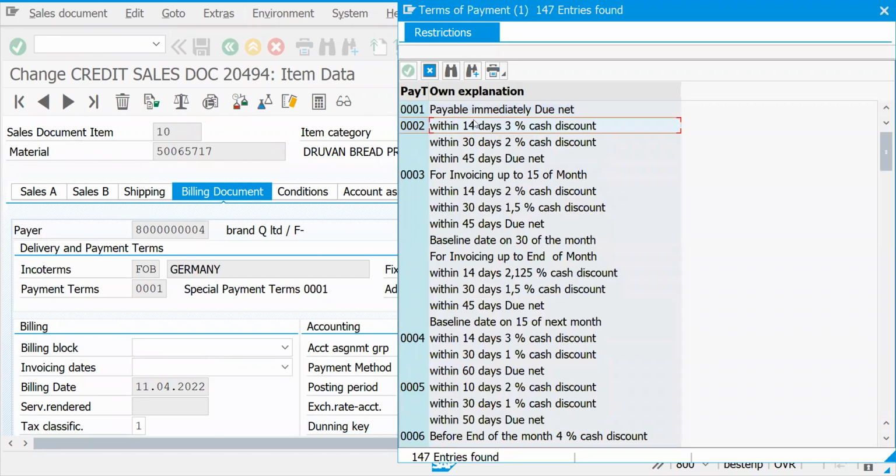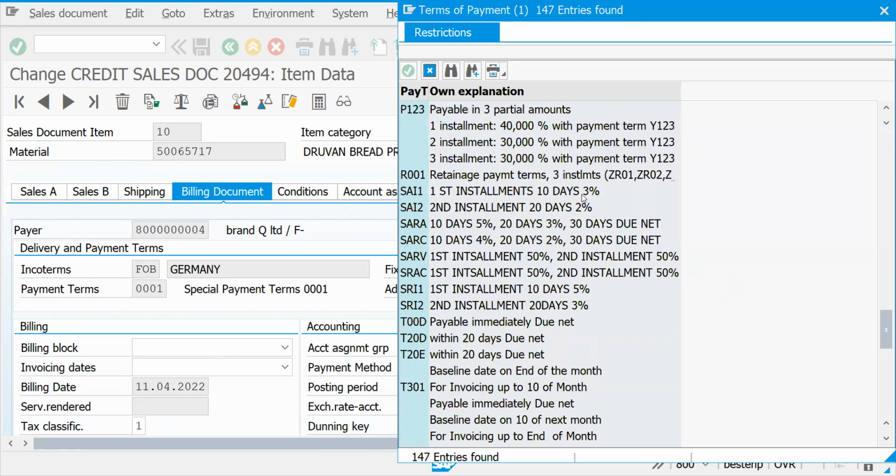See, payment terms: 001 means you have to pay immediately. Or else, within 14 days, if we pay, 3% cash discount is given. Within 30 days, if we pay, 2% cash discount will be given. Within 45 days, no cash discount, but he has to pay at any cost within 45 days. Otherwise, some legal notice or something will be there. You can define payment terms like 14 days, 30 days, 60 days, 50 days. Someone might have created their own payment terms, like first installment or something like that. You can define it.